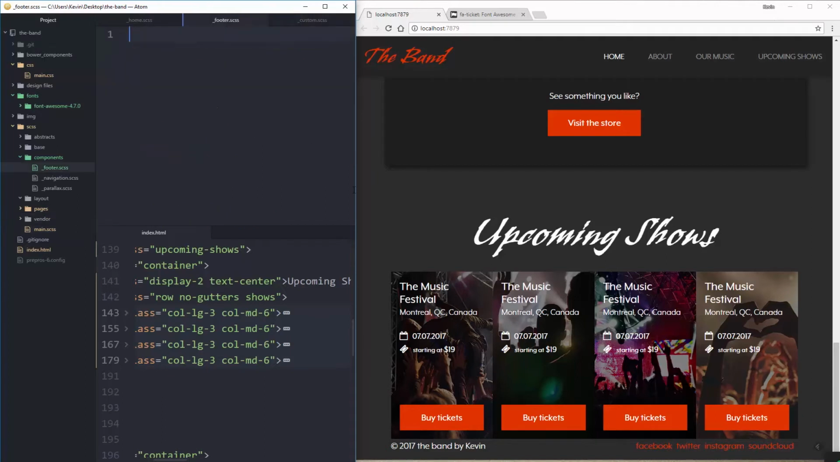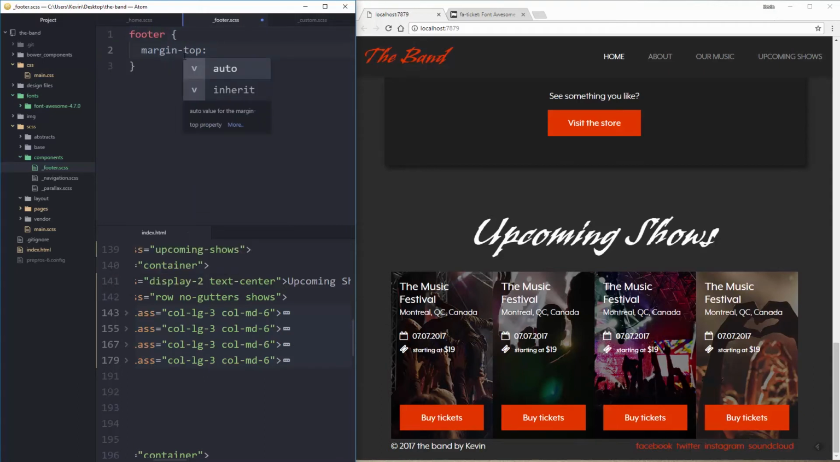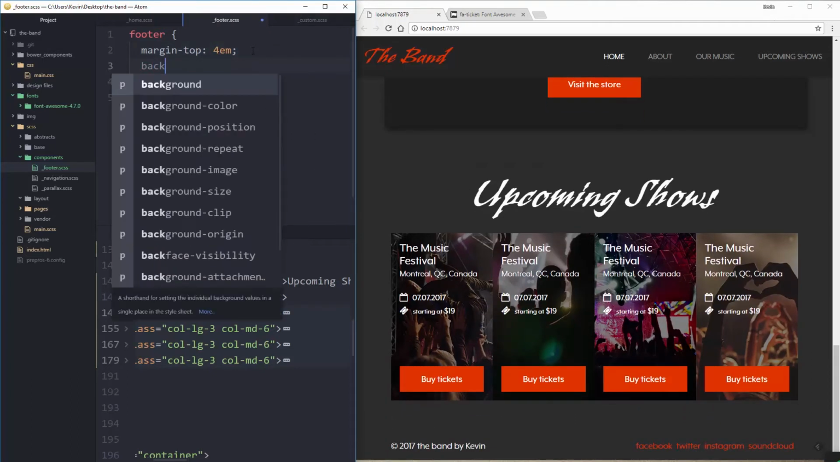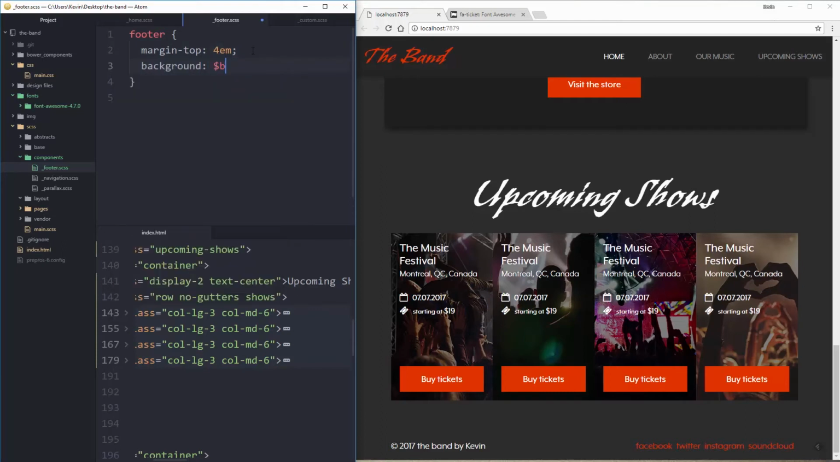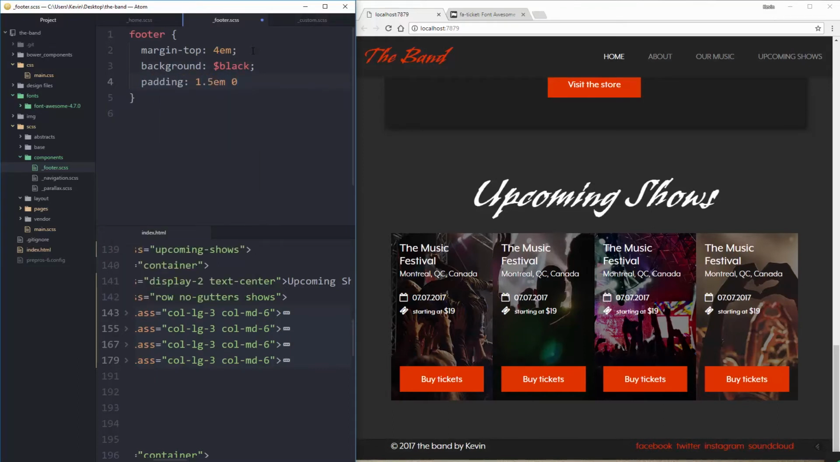Okay, so for the footer, there's not a lot we need to do. I'm just going to do a margin on the footer. We'll put a margin top on it of like 3M, 4M, so let's try 4. That looks pretty good. Our background on it should be black. Some padding on it, padding 1.5M, 0. See what that looks like.